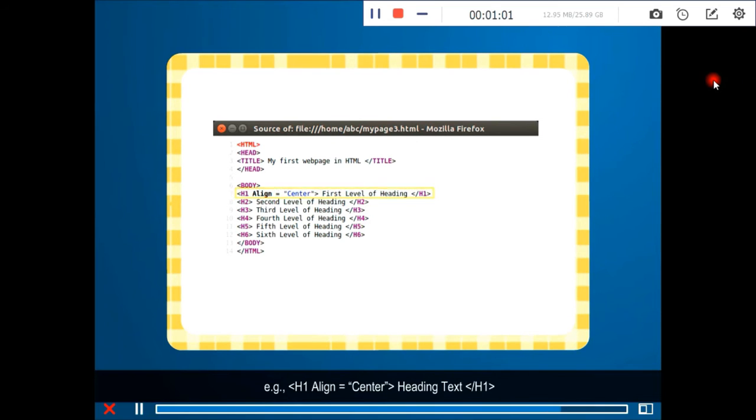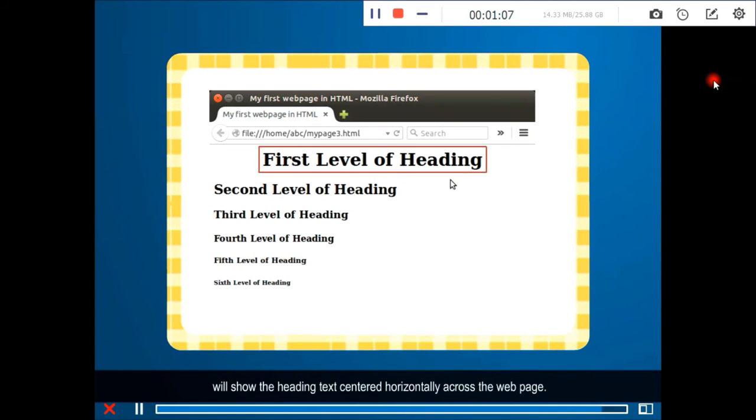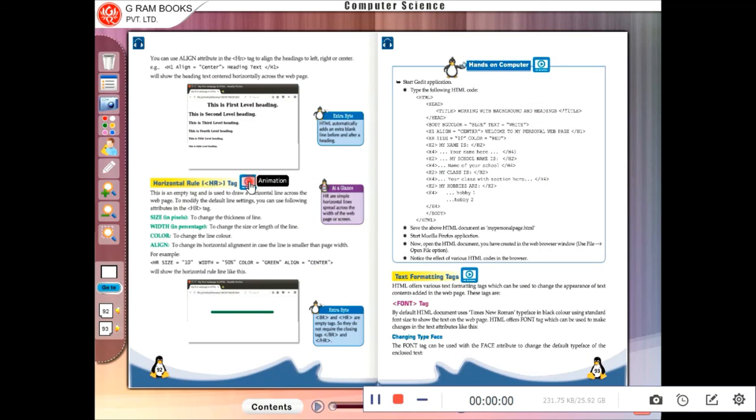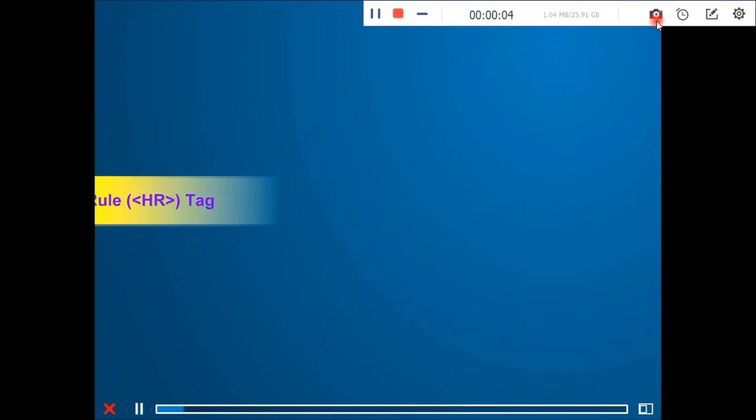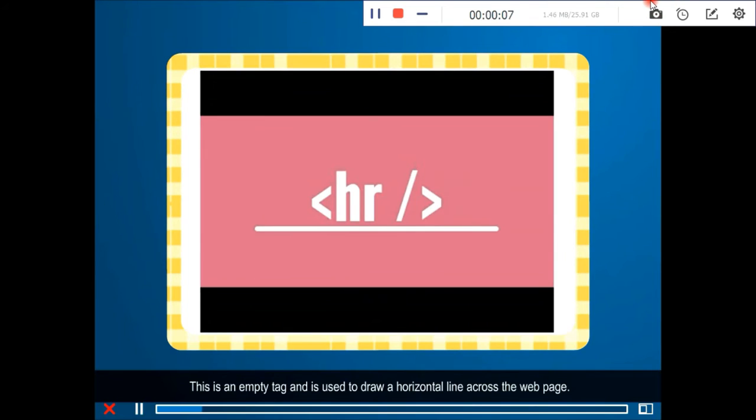So your tags you can see in the center, first heading level, that one H1, that you applied by the center alignment. So you can see in the figure it is in a center. Now another one is that horizontal ruler, that is HR tag. This is an empty tag and is used to draw a horizontal line across the web page.